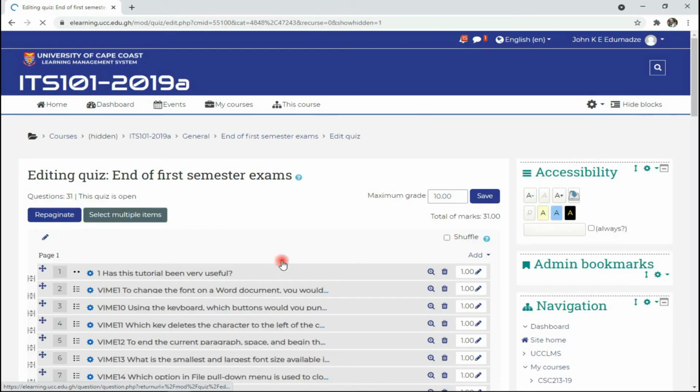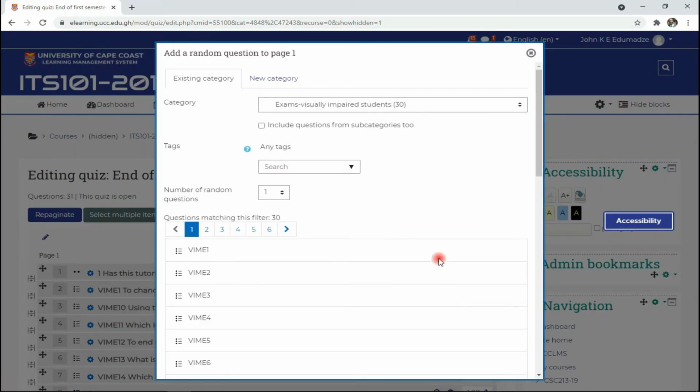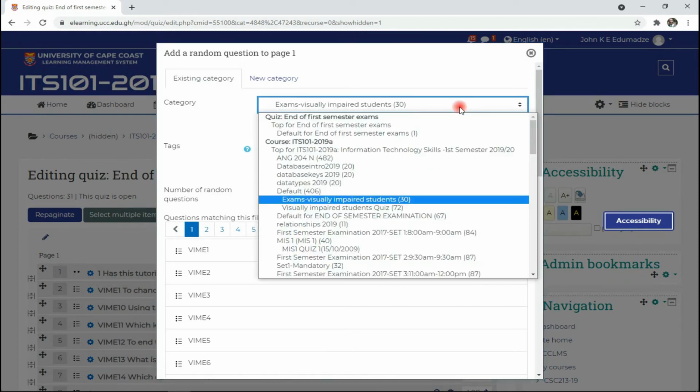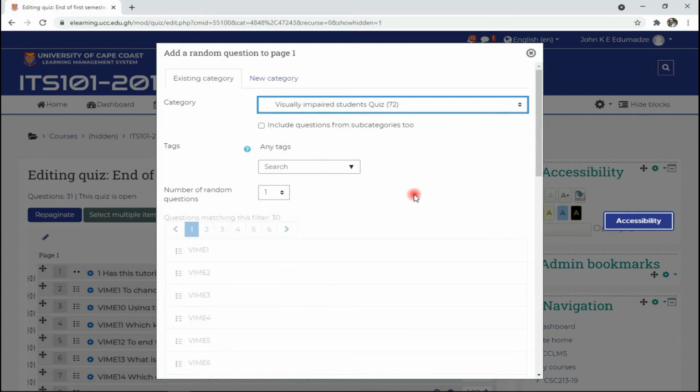Lastly, we can take a look at the third option by clicking on Add again, and then select a random question. This is similar to the previous one, just that this randomly selects a specified number of questions from the question bank. For this example, I will select the Visually Impaired Students quiz, which has 72 questions. And over here I will select the number of questions that I want the system to randomly select for each student out of the total 72 questions.